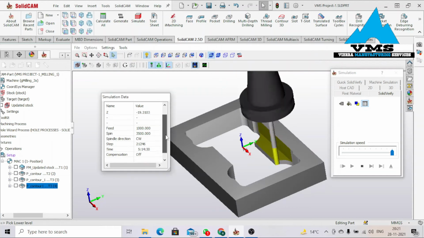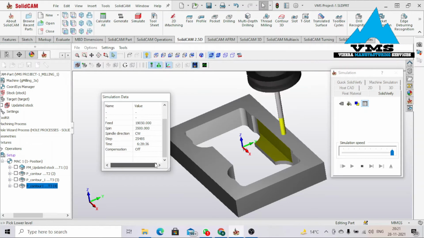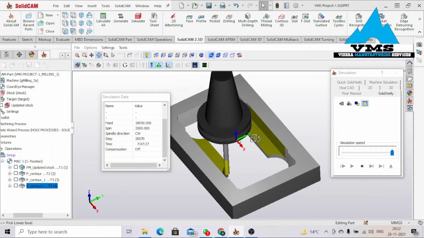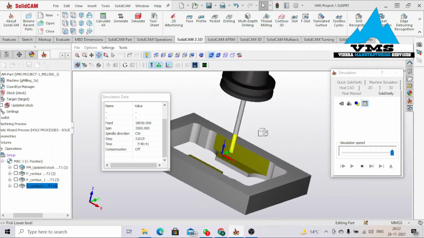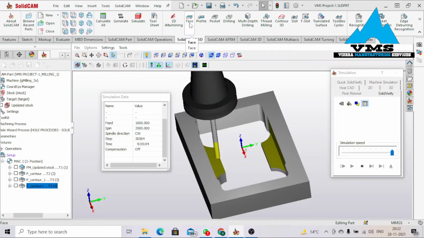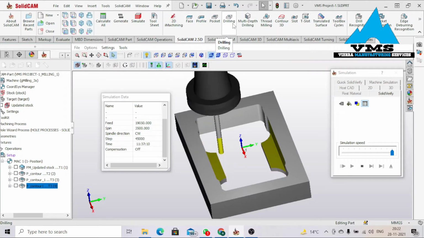It's taking some time. Guys, I hope this project 1 VMS is actually interesting. With this operation, for sure you are going to learn many CNC operations. Right now we have learned face operation, facing, pocket. Equally, we are going to learn profile soon, and even drilling operation will be learned from this project.